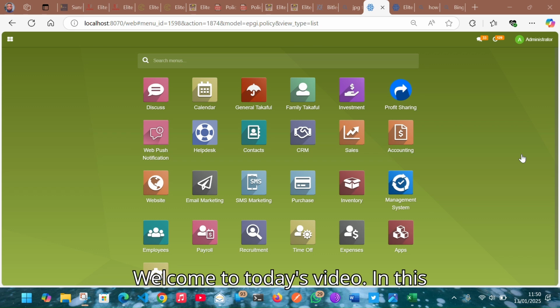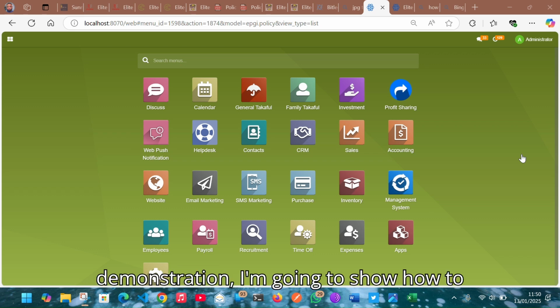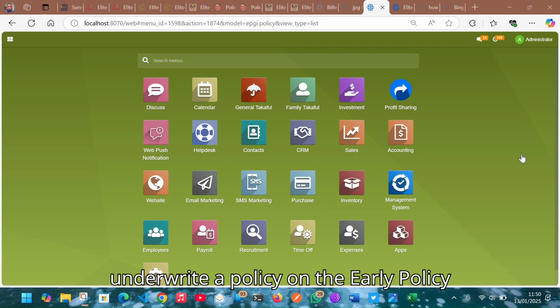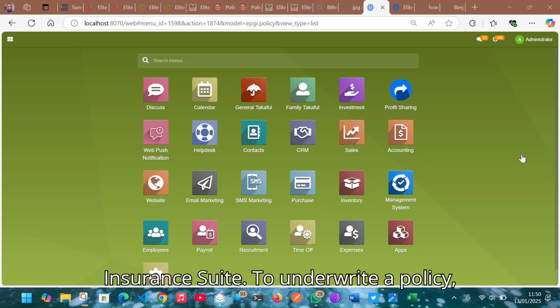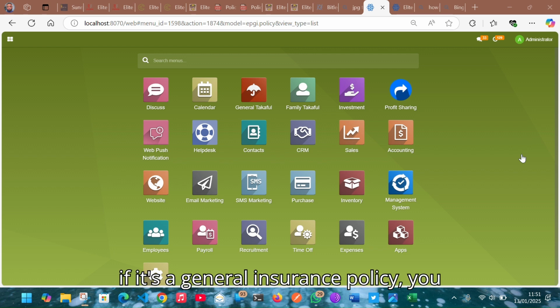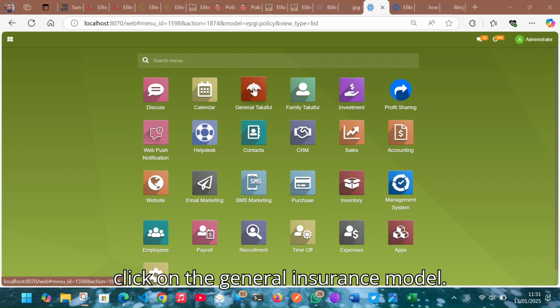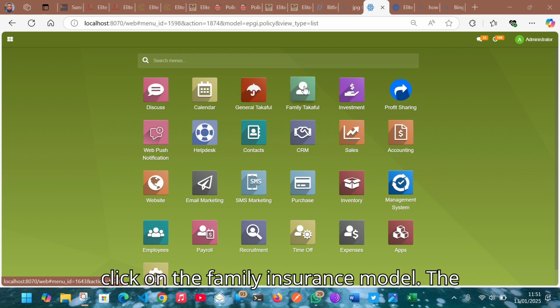Welcome to today's video. In this demonstration, I'm going to show how to underwrite a policy on the Early Policy insurance suite. To underwrite a policy, if it's a general insurance policy, you click on the general insurance model. If it's a family insurance policy, you click on the family insurance model.